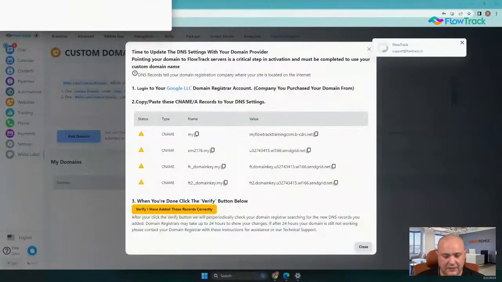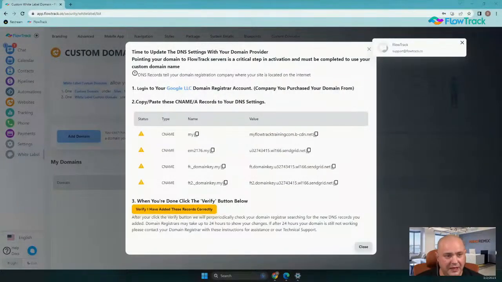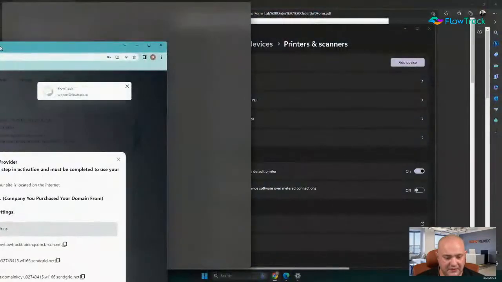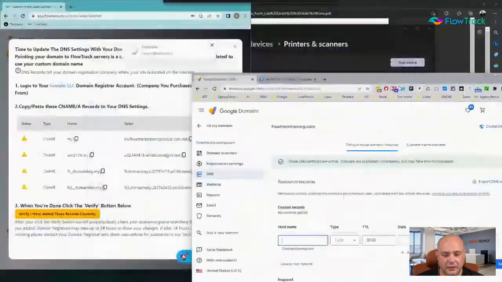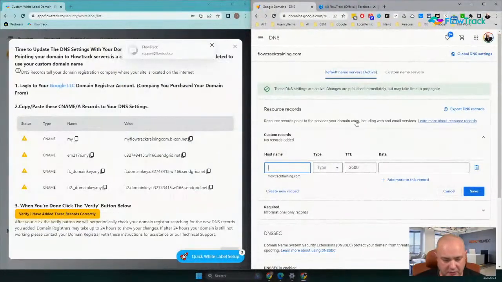Okay. And there we are. So these are the values we want to put in right here. For many of you, you may know what this is. For some of you that don't, I'm going to see if I can split my screen and show you how I do it. Okay, so we need to get this data into the DNS of where we registered.